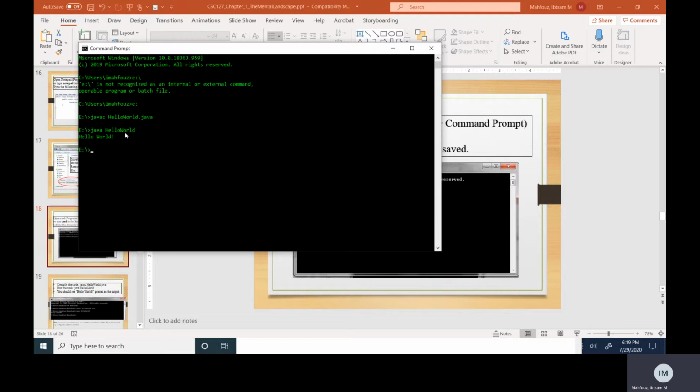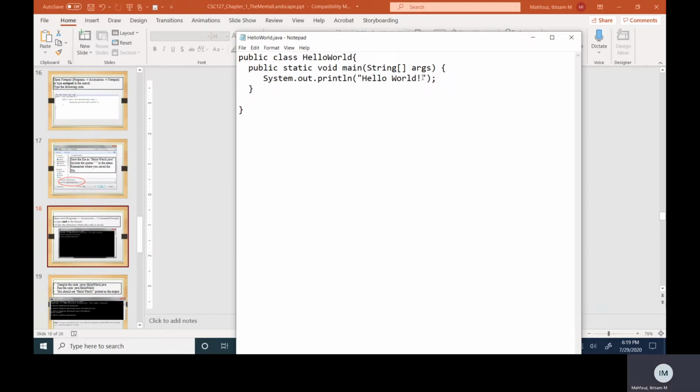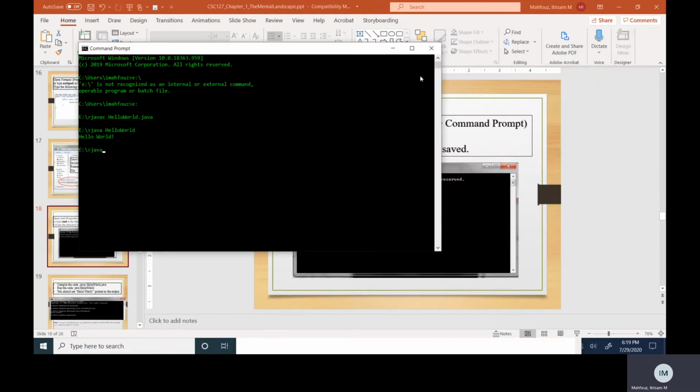And it printed what I wanted. Let's just try this again. I'm going to change the message here, hello world, and I don't know, smiley face. Okay, and let's go back to our command prompt. Actually, let me show you what happens if I don't compile again. If I just try to run hello world again, you see that it's running the same old code.